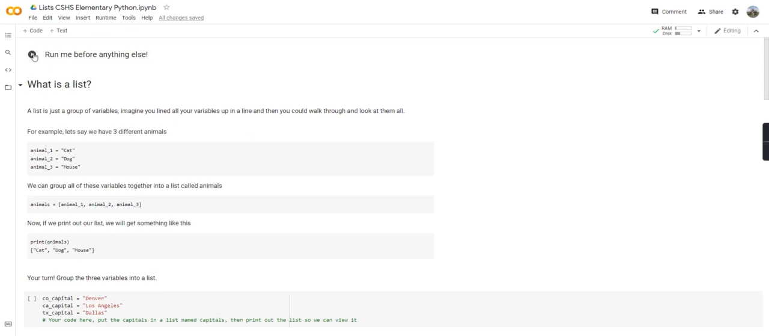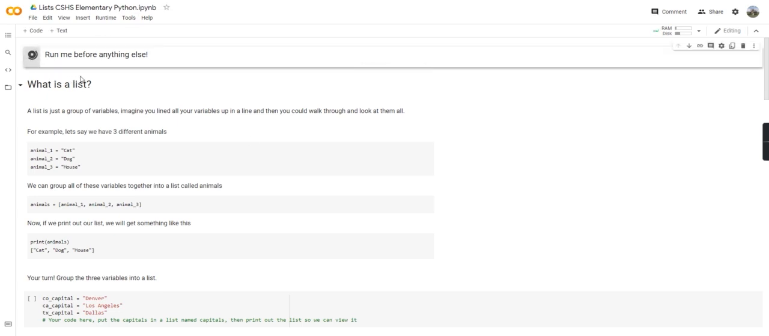As always, if you're following along in the notebook, make sure to run this top cell before anything else. It might take a little longer this time. We're importing some more stuff.